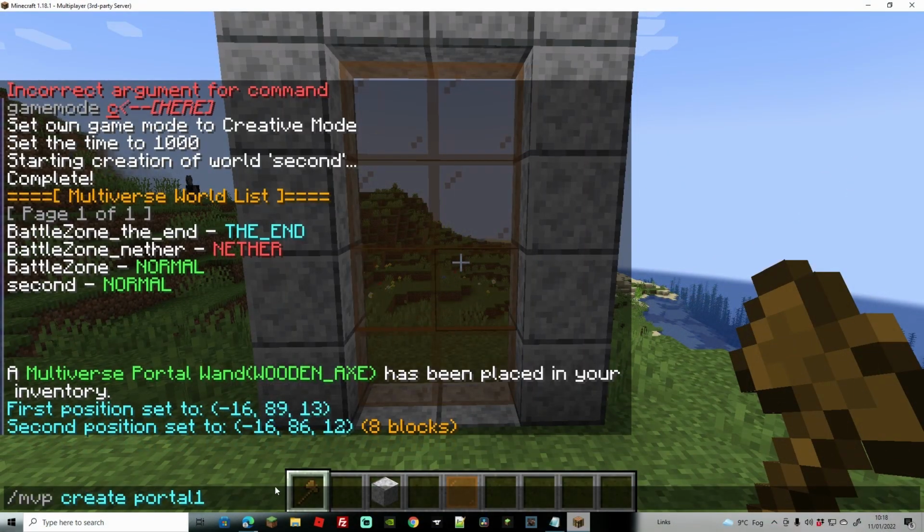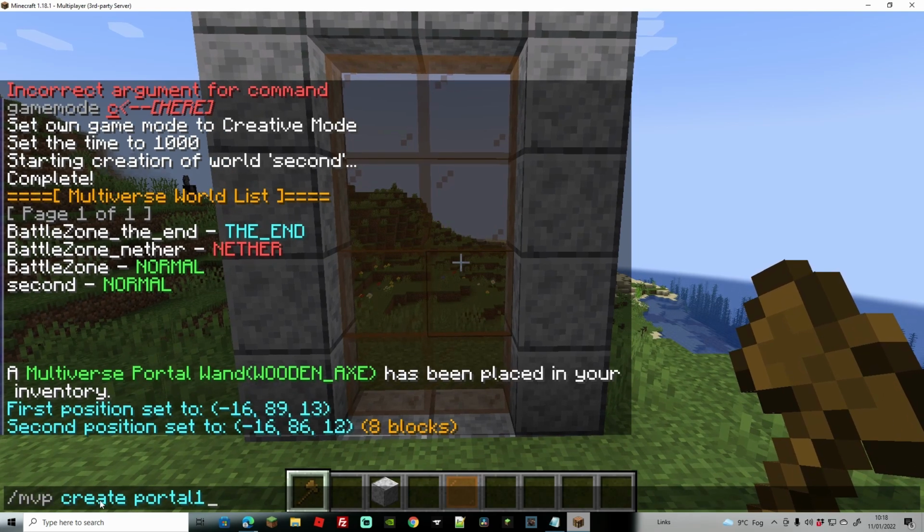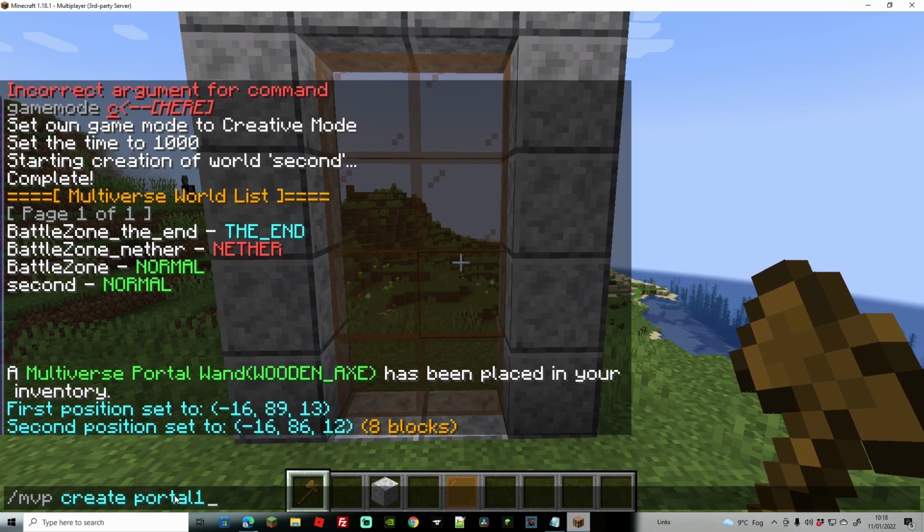Now to actually create the portal, I'm going to be typing in /mvp create, and then you're going to name it something. So I'm just going to call this portal 1, and then we're going to call the other one portal 2. Sorry about this, I seem to have a Minecraft cow that keeps bumping into me and moving the camera. Either way, that's going to be /mvp create portal 1. Once we've done this, we'll then go ahead and create portal 2.